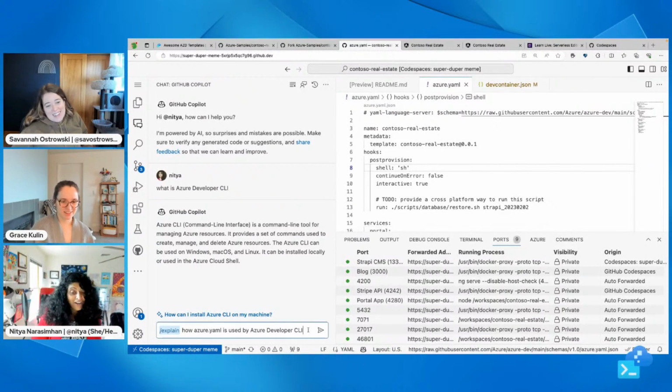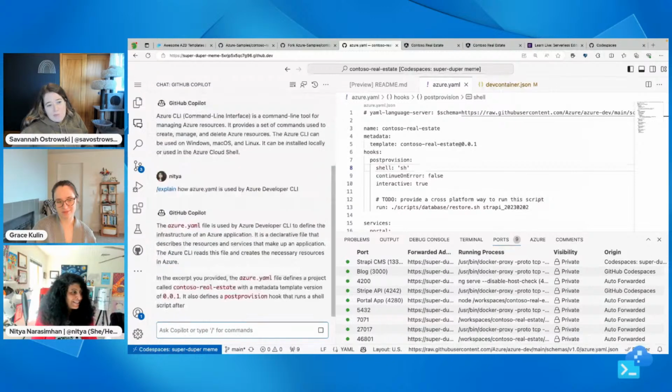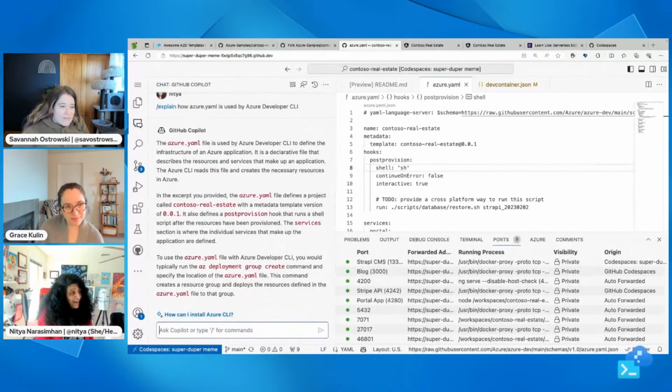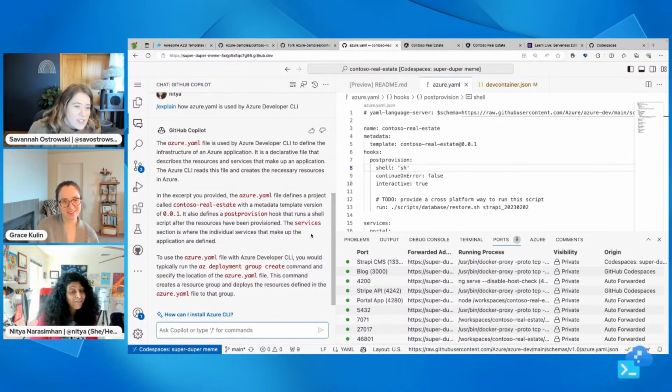So I tried this. I said, how is Azure YAML used by the Azure Developer CLI? And it thought about it, and it actually explained it to me. Isn't this amazing? I think it's kind of good. What do you say? Do you feel that it's a correct explanation? It's not always going to be right, but it's partially correct. Oh, it does say you would typically do this. Yeah, so we have to fix all of these.